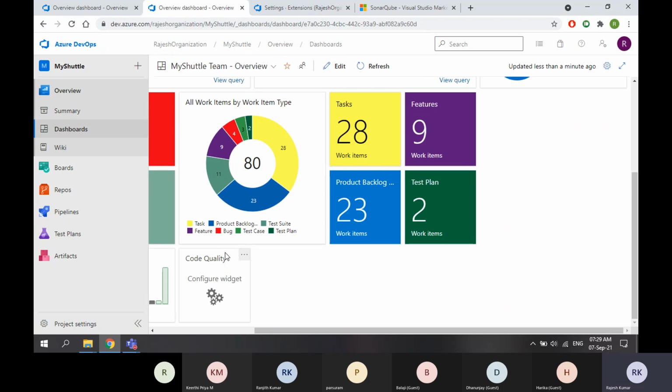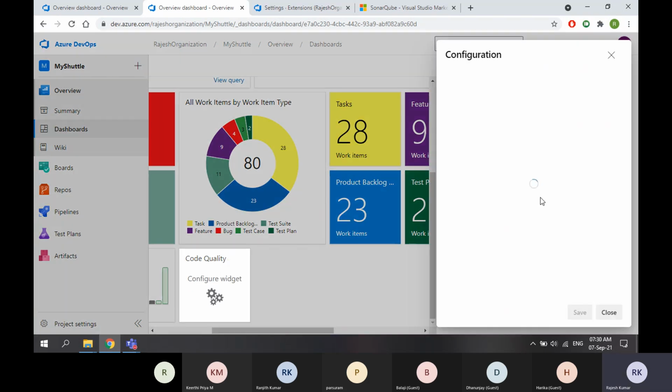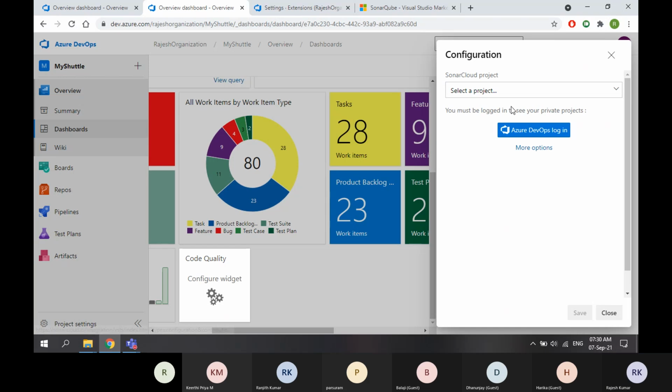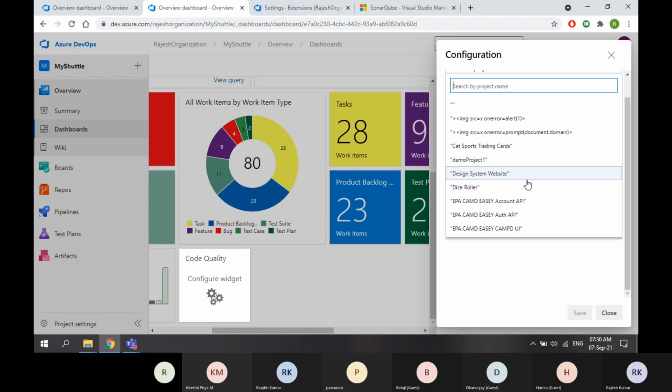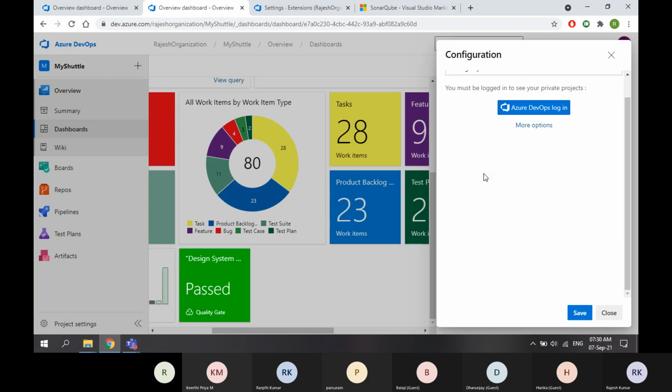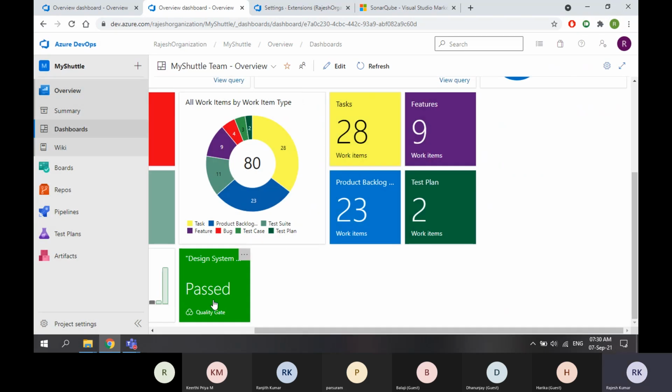Code quality widget. I need to configure it. Here I just added the widget, but I need to configure where it needs to get the data from. So configure, select a project. See, it says passed. The quality gate status was passed.